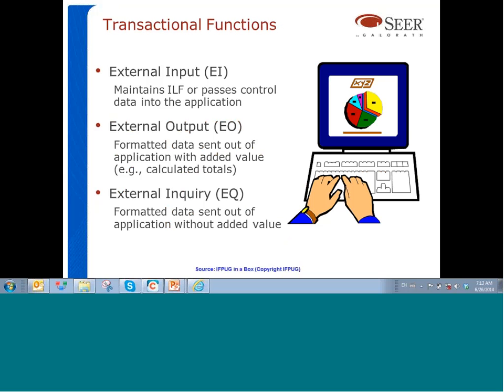Okay. The transactional functions, again, we can have three different types of transaction functions. We can have external inputs. The external inputs bring information from the users into the application, and that information is maintained in an internal logical file. Okay, so we could say that the purpose of an external input is to maintain an internal logical file, or bring control data into the application.